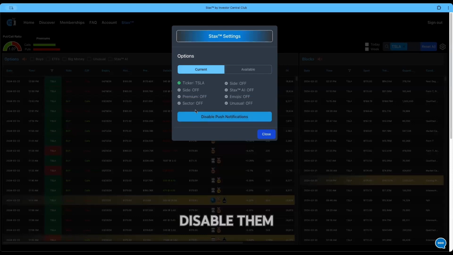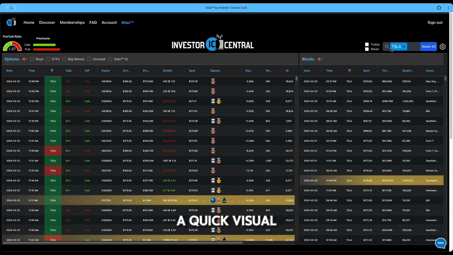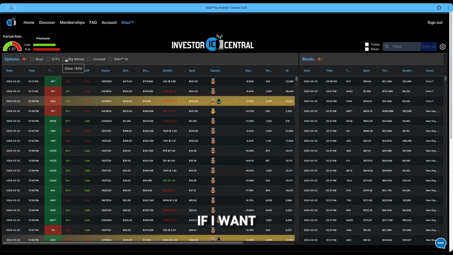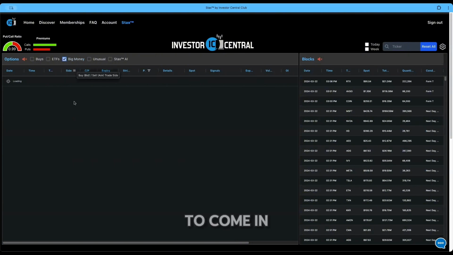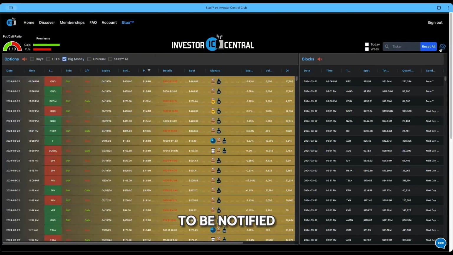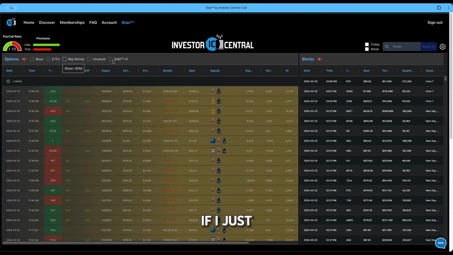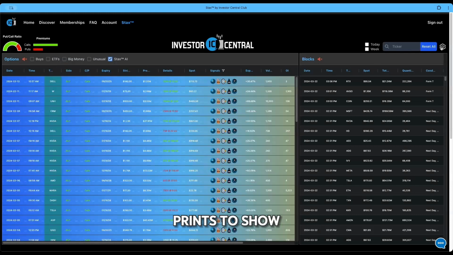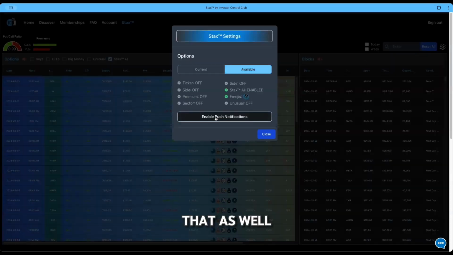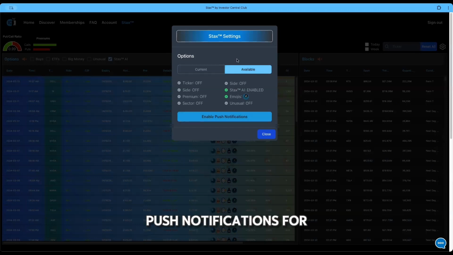And if you do want to disable them, you have your current ones that you can go and hit disable on. Just a quick visual for you guys. So for example, if I want all my big money prints to come in and be able to be notified of them in real time, I can go in and enable them. When the premiums are over $1 million, I can enable that. If I just want Stacks AI prints to show up, I can do that as well. Push notifications for just our Stacks AI prints.